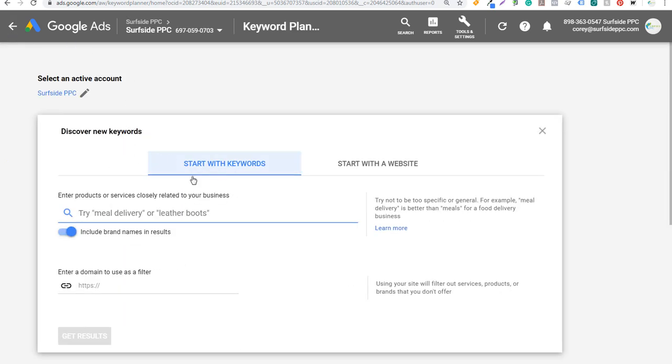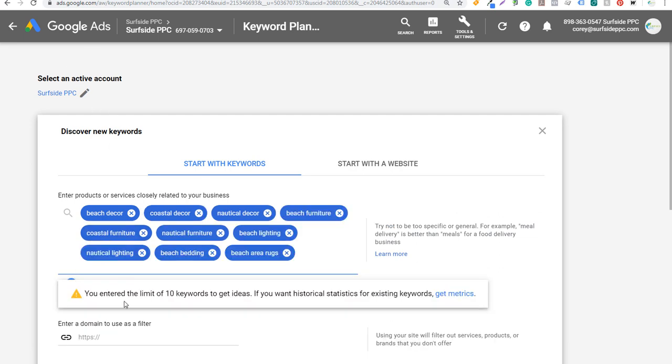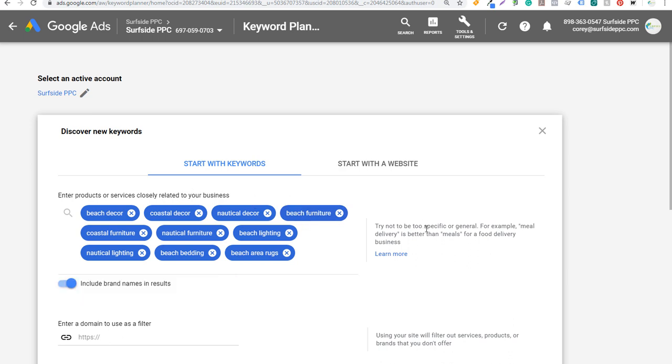And this time we're going to start with keywords. So what I can do is just enter some of the top keywords for my business. So beach decor, coastal decor. Okay, so I entered 10 keywords here, and once you do, it's going to say you entered the limit of 10 keywords. If you want historical statistics for existing keywords, you can just click right here on Get Metrics. But what you can see as I entered beach decor, coastal decor, nautical decor, beach furniture, so some of these different top keywords for my business, and you can continue to enter more keywords and do different searches over the course of time.